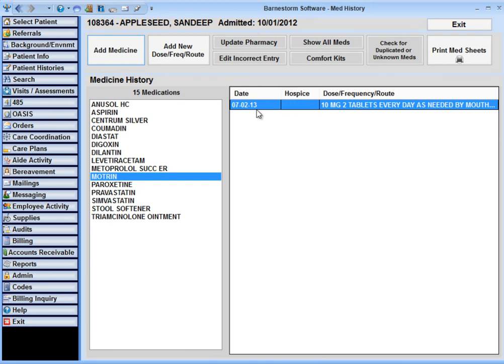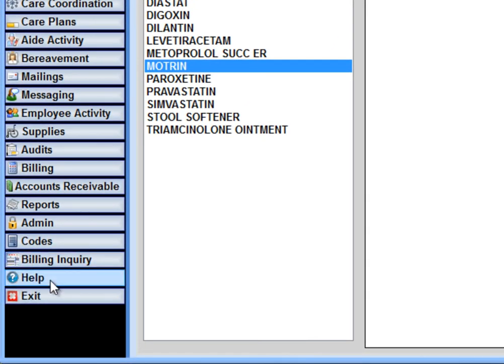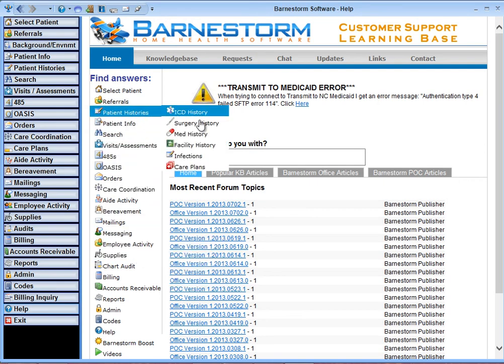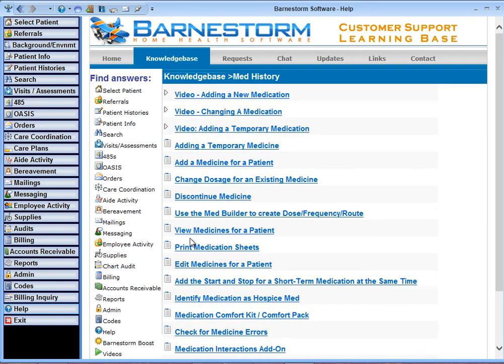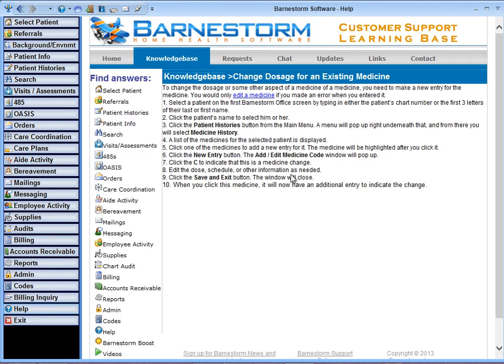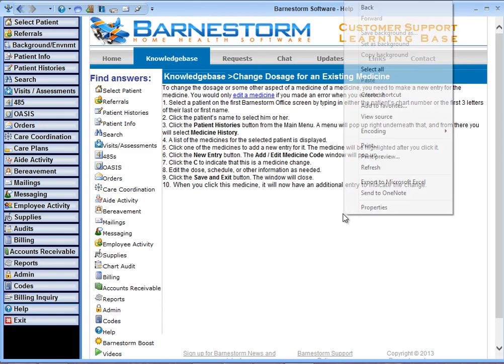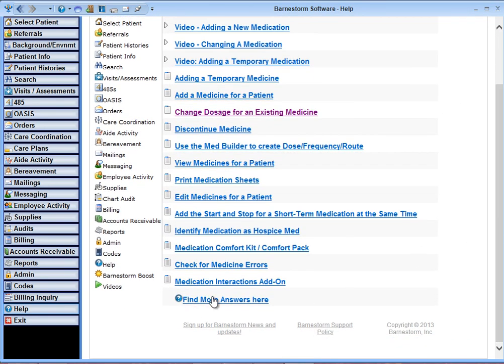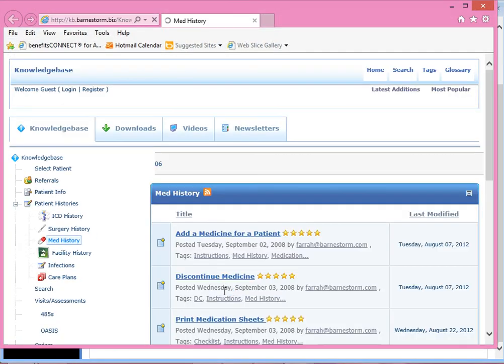For additional instructions on adding medication, click on the Help button on your main menu near the bottom and click on Patient Page. This will give you a list of articles with how-to instructions for medications. Click the article you want to see instructions, right-click and select Back, and this will bring you back to the main list. If you don't see the article you want, click Find More Answers here, located at the bottom, and you'll see more articles on this topic.